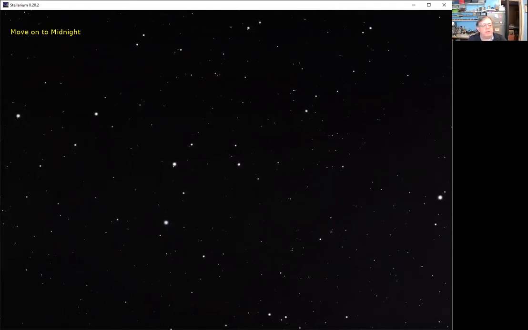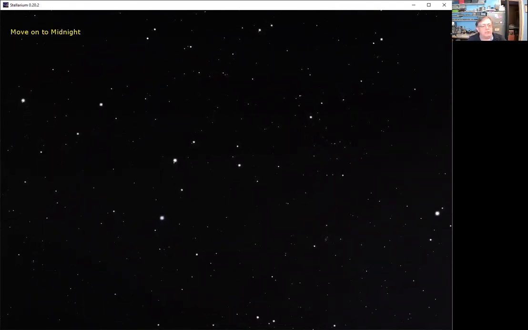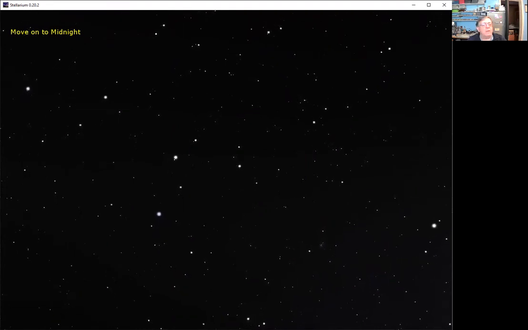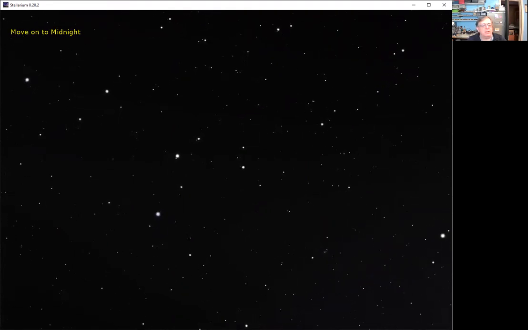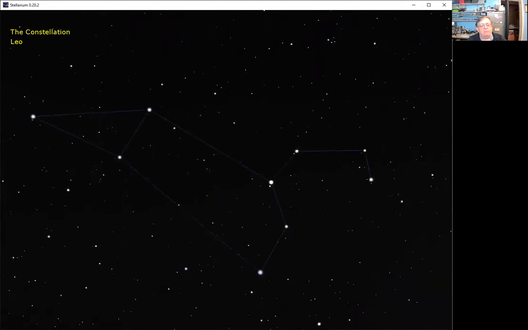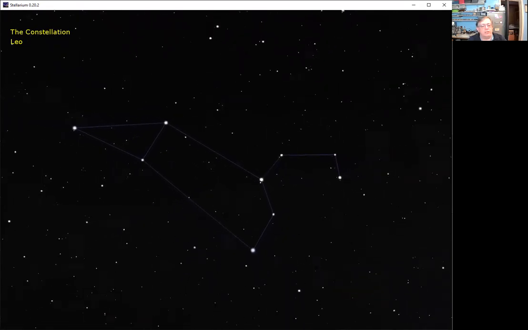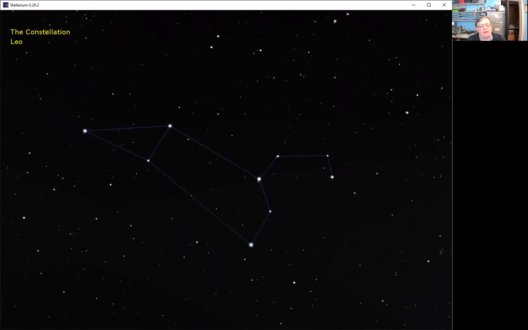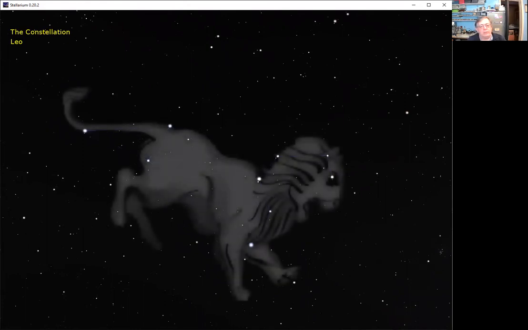So we'll bring the time forward to midnight. You see the sky rotating there as the Earth turns underneath it. And the first constellation is this one, Leo the Lion. It almost looks like a lion. There's the stick diagram, where the outline does seem to suggest an animal, as it's supposed to. And there's the lion in all its glory with the long tail at the back.